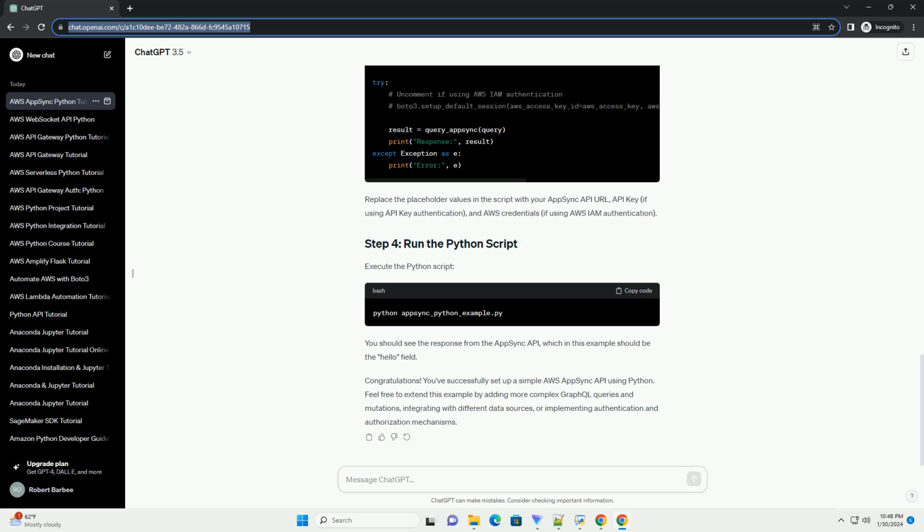AWS AppSync is a fully managed service that makes it easy to develop GraphQL APIs by handling the heavy lifting of securely connecting to data sources like AWS DynamoDB, AWS Lambda, or any HTTP data source. In this tutorial, we'll explore how to use AWS AppSync with Python. Before you begin, make sure you have the following prerequisites.